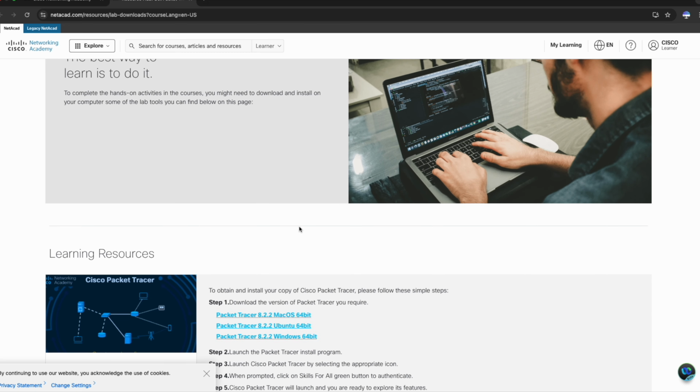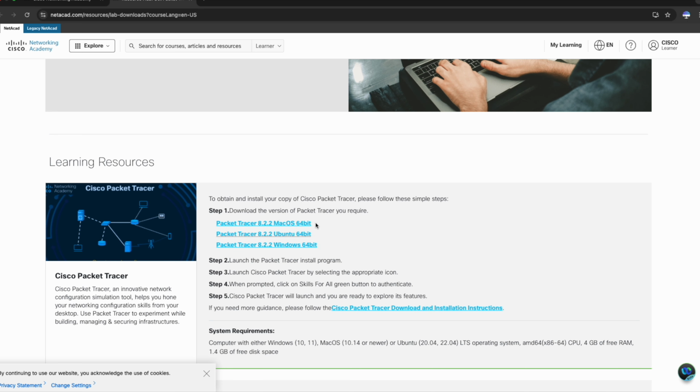You just scroll down a bit and you'll see the links here. Now you have Mac OS, Ubuntu and Windows, so whichever operating system you have, that would be the one you would click on to download. So I'm just going to click on Mac OS. I've already got this software on my computer, so I would not be installing it, but I'll just show you. You just go ahead and click on it and it's downloaded. It's that easy. Now you can go ahead and install this.